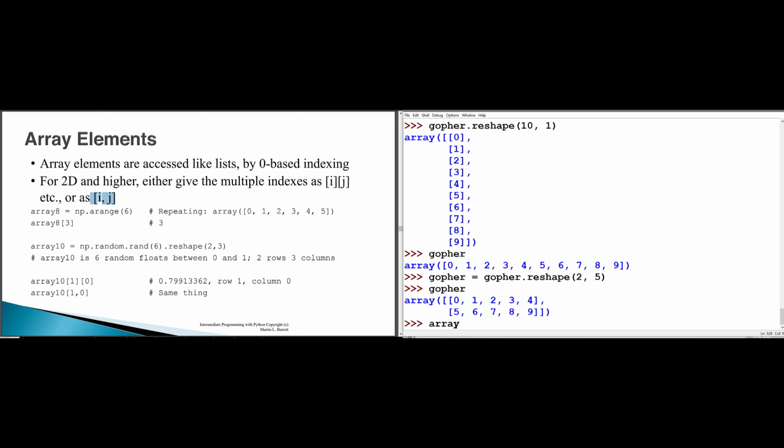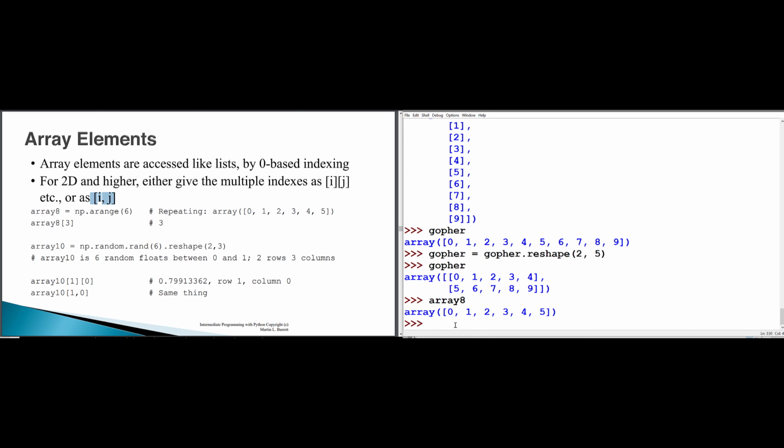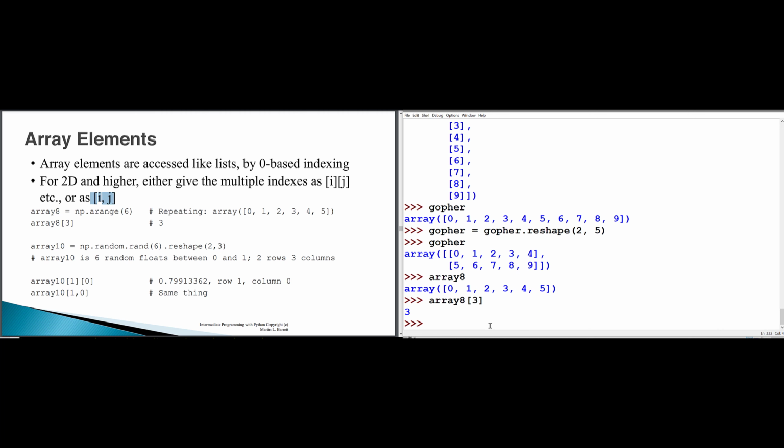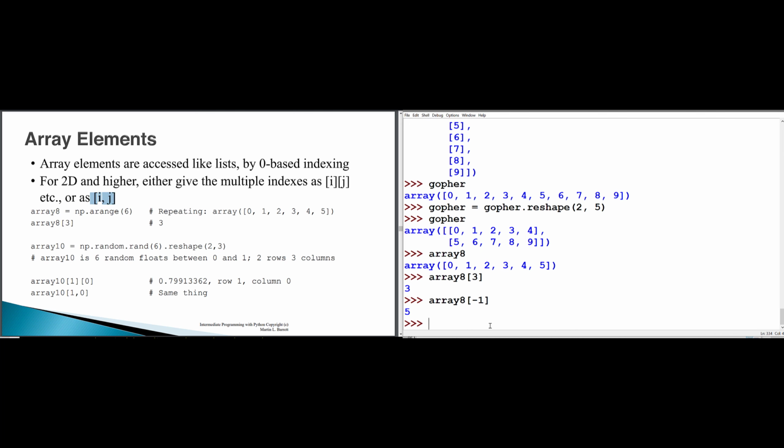Okay, so here we still have array 8 sitting around, which is a vector. It's a 1-dimensional array containing 6 items, and therefore array 8 sub 3 is not the 3rd element, it's the sub 3 element, which is actually the 4th element. So the sub 3 element of this array is the value 3. Okay, and I can use negative subscripts as well. Array 8 sub minus 1 is the 5 at the end of the array.